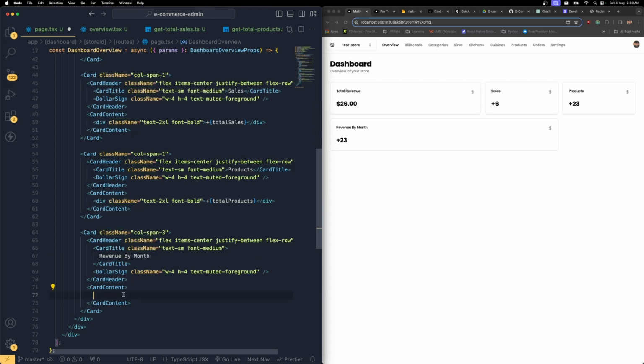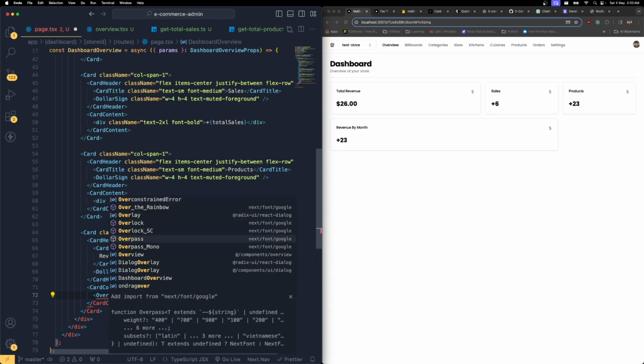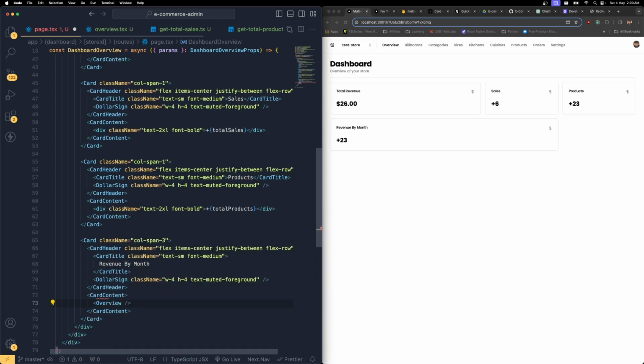Instead of this, I'm going to bring that overview, add components overview over here. So save the changes. Now we should be able to see the chart, but we aren't able to see the data, which is completely empty because we don't have any data. So what I need to do is calculate the revenue. We have to get the graph total revenue month-wise. So that's what we are going to do now.